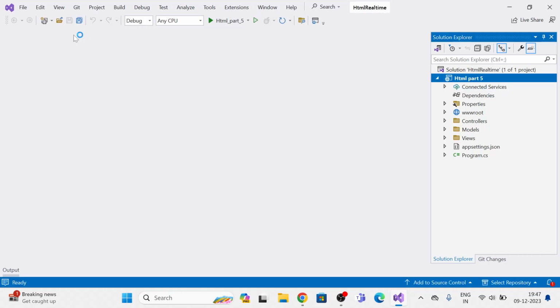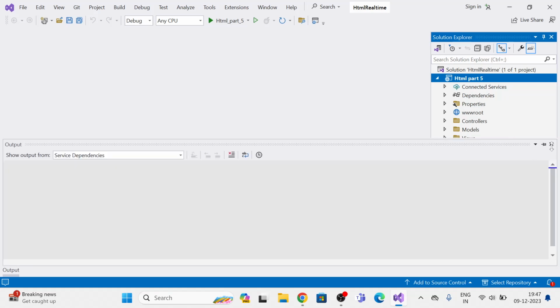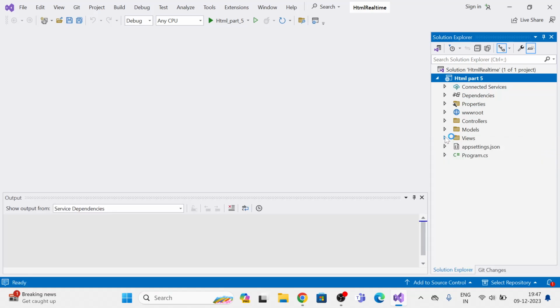I'm closing this one. And in this MVC application we have models, views and controllers. The UI pages like HTML we should create in these views. Actually these are the Razor views, and now we will create HTML pages here so that it will open.